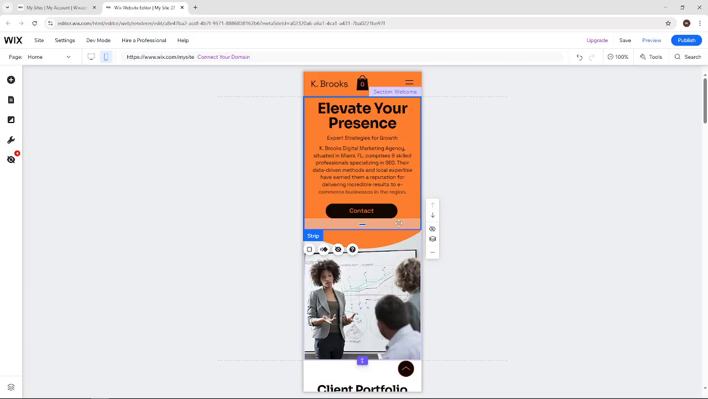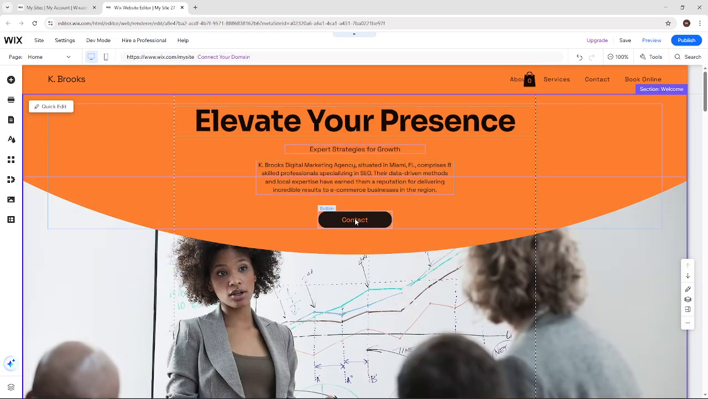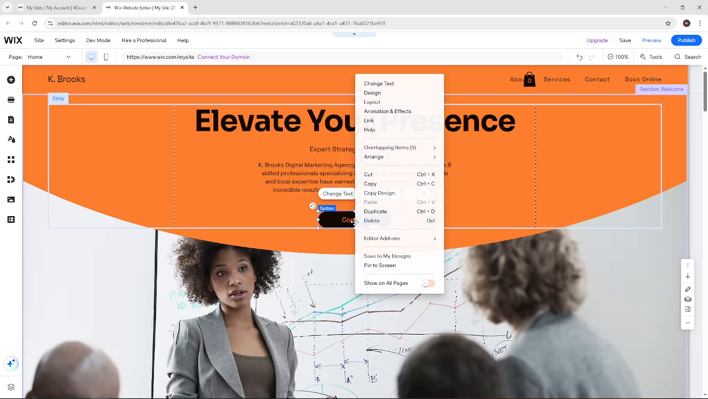If you prefer this button only on mobile, hide it on desktop. Switch back to the desktop view. Select the same button and choose the option to hide it from the desktop layout. This keeps your desktop design clean while still giving mobile users quick access.